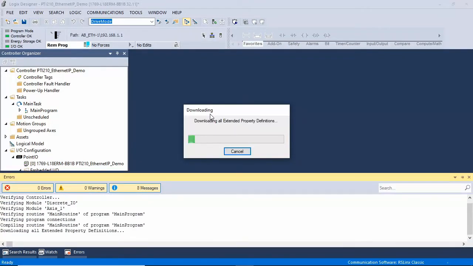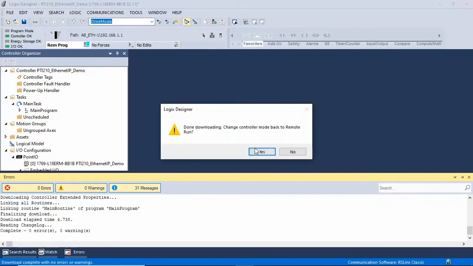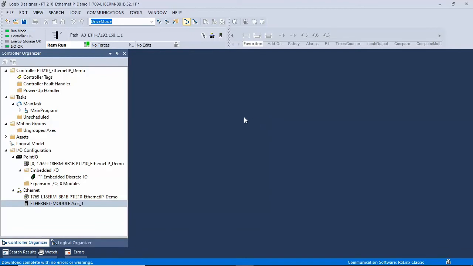And download my project. It's checking for errors. I'll change that back to run. And there we go. That's what we're looking for. Had I made a mistake in configuring this module, that light would have been blinking. So at this point, we're now ready to use the data coming to and going out of the PLC.